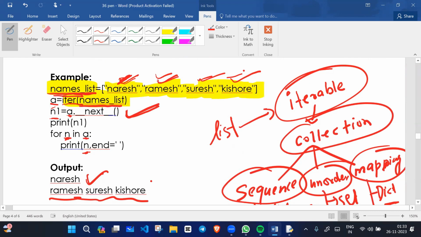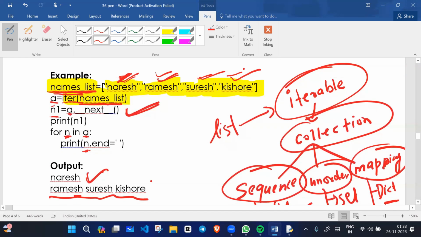Okay, listen one thing, I made a mistake. What was the address of A? For example, we have address 1000. So when I write next, it will print Naresh first, then it will move to Ramesh. So when I use a for loop, it will start printing from Ramesh to Kishore.